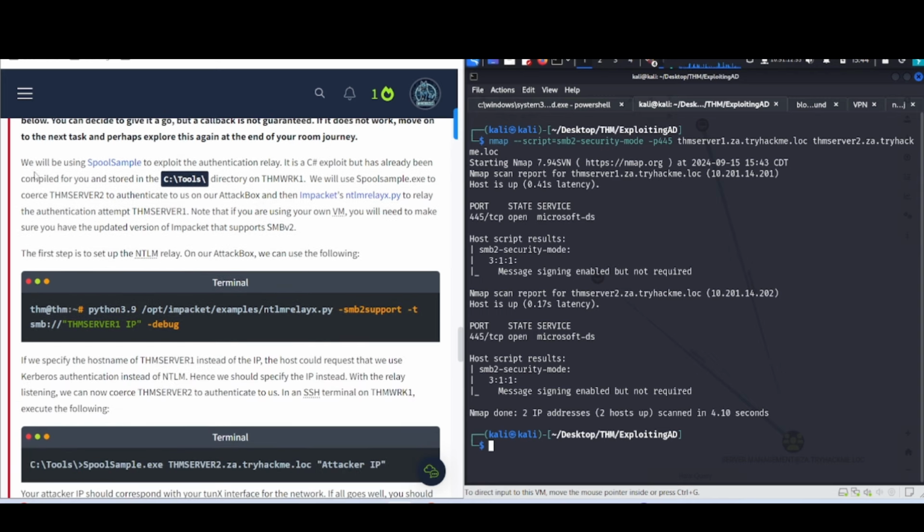All right, I guess we'll give it a shot. We'll be using the SpoolSample to exploit the authentication relay. It is a C# exploit, but has already been compiled for you, stored in the C:\tools directory on the workstation. We'll use SpoolSample.exe to coerce THM server 2 to authenticate to our attack box, and then use Impacket's ntlmrelayx.py to relay the authentication attempt to THM server 1. Note that if you are using your own VM, you will need to make sure you have updated the version of Impacket that supports SMB version 2. The first step is to set up the NTLM relay on our attack box as follows.